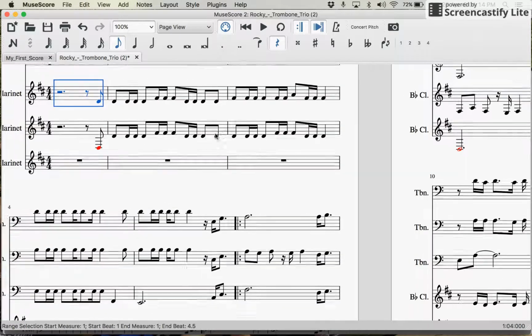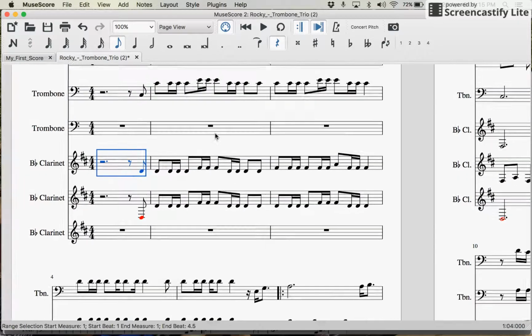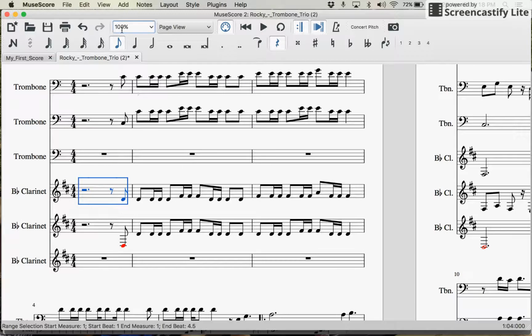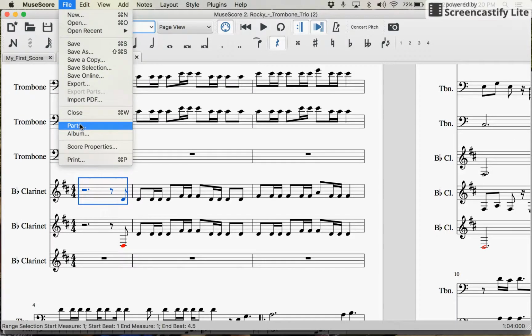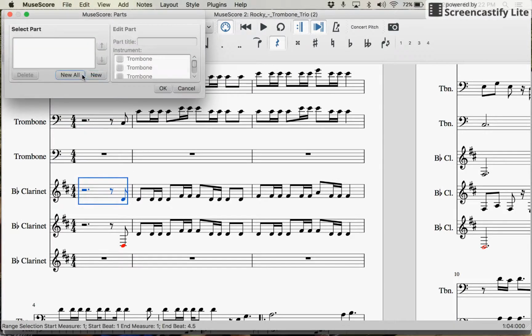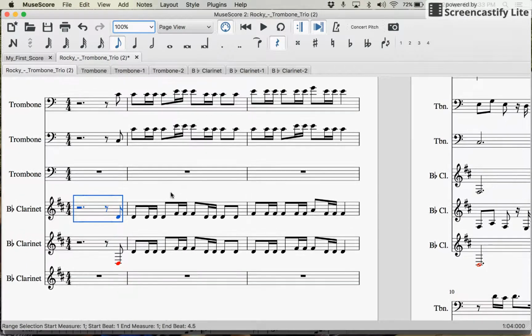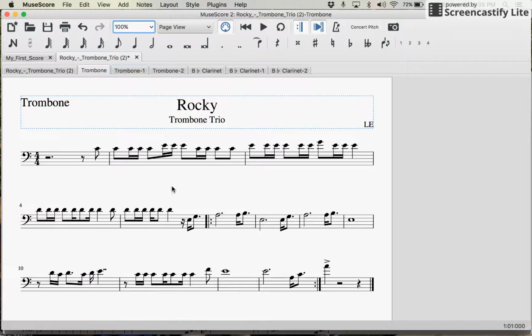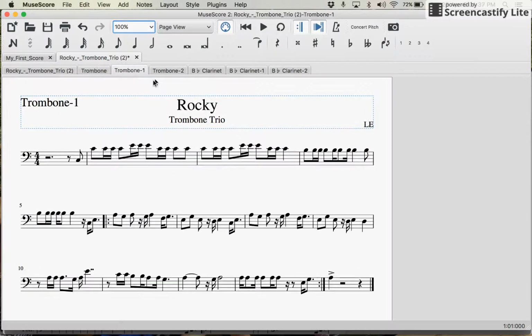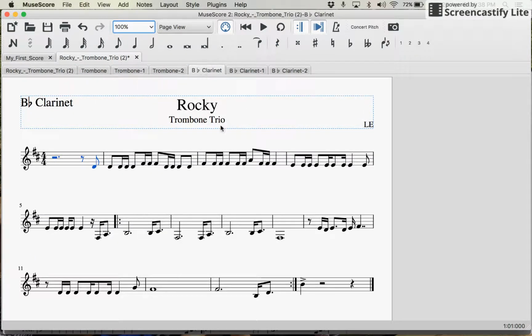Now that's a bit hard to see. I can make this easier. I want to be able to just look at each part. So if I go in here to parts, and I'm going to say new all, just press OK. And now you see up here, every individual part is there. So there's 1, 2, 3, and I can check them.